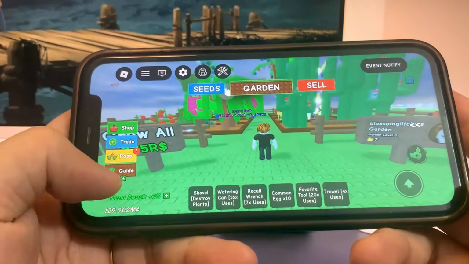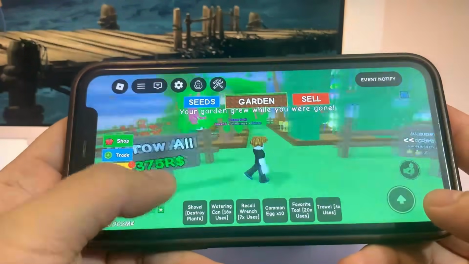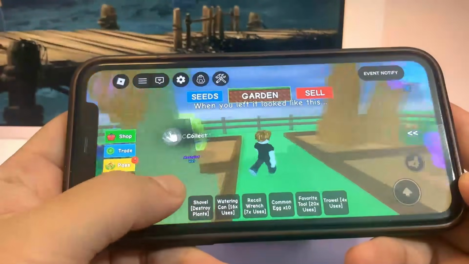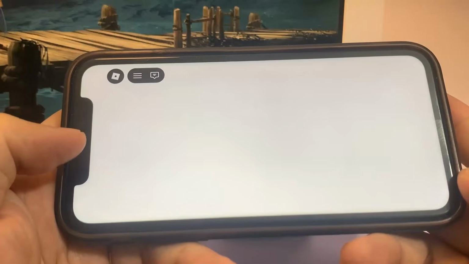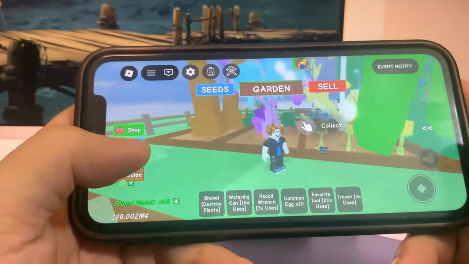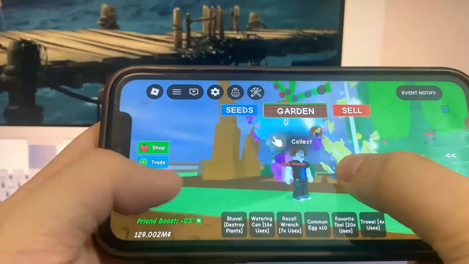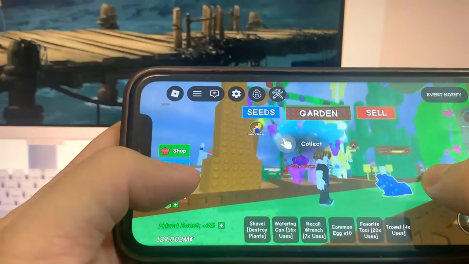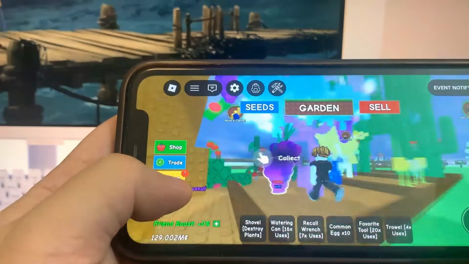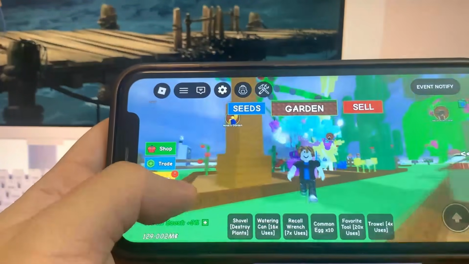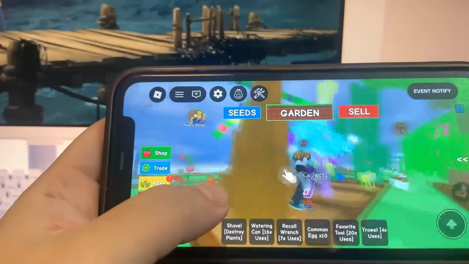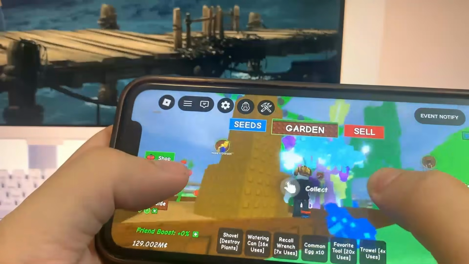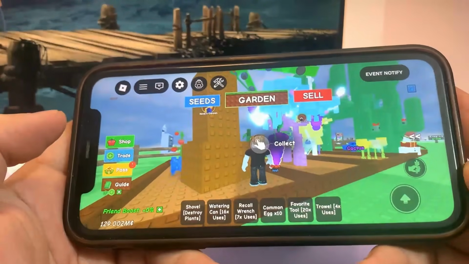All right, so as you can see guys, here we are in Grow a Garden, and I'm going to show you exactly how to get the Candy Blossom. So let's get straight into the video. This is super easy, and I'm going to show you exactly how to do it. So as you can see, it's there.